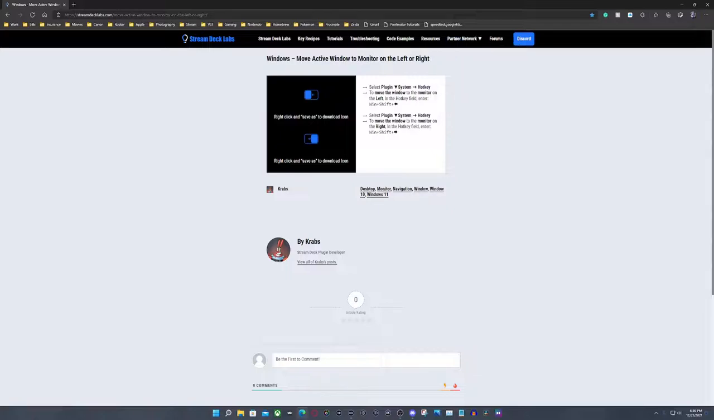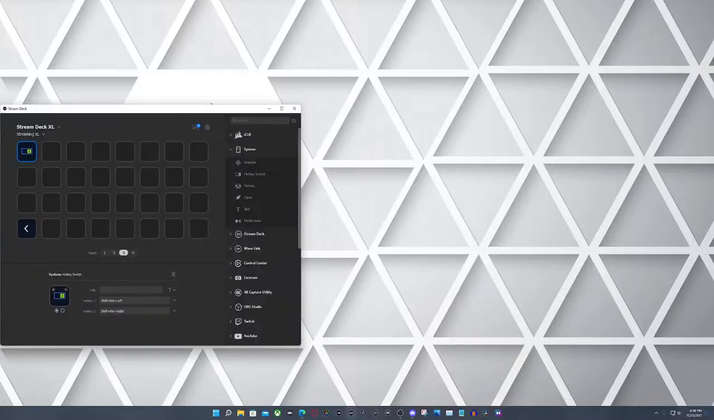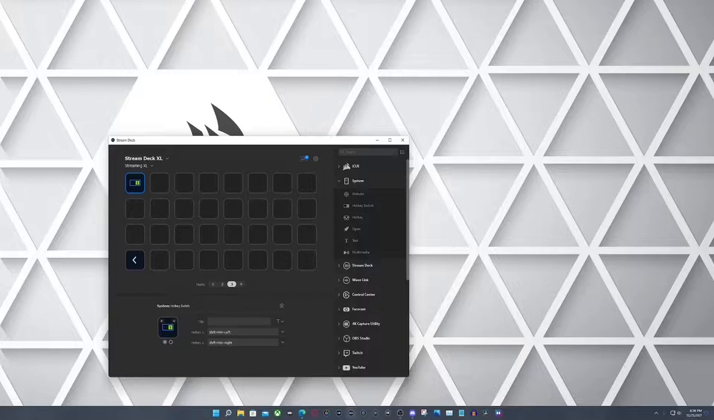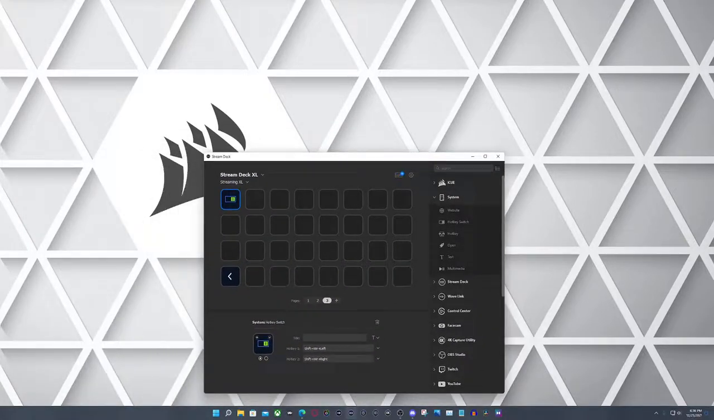keys left or right. Now, the cool thing, and I discovered this very recently, we can actually create a switch if we wanted to. So Windows Shift left, Windows Shift right. And basically we could make it a switch and it'll actually toggle it. So as you select it on and off, it'll go either left or right, which I think is really cool.